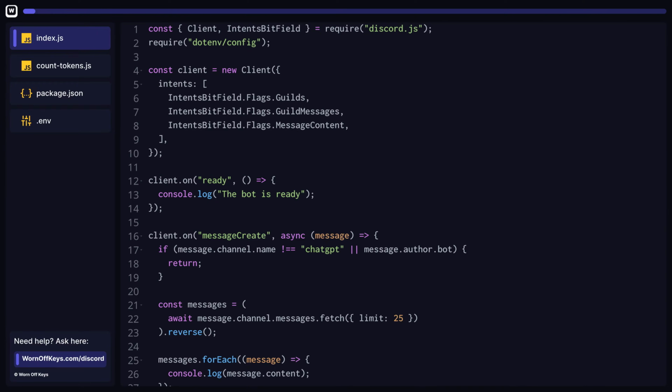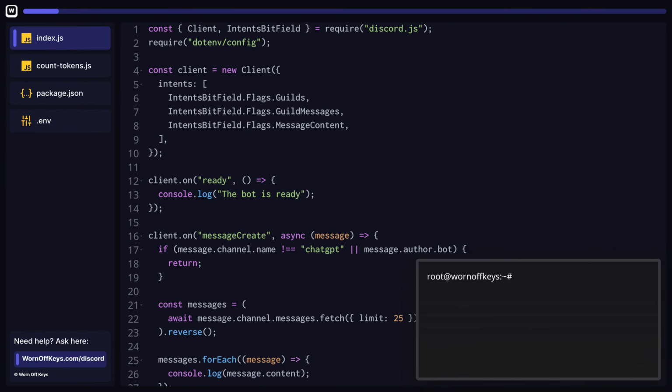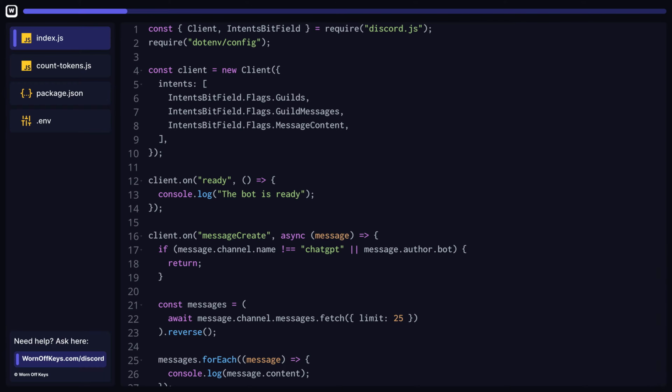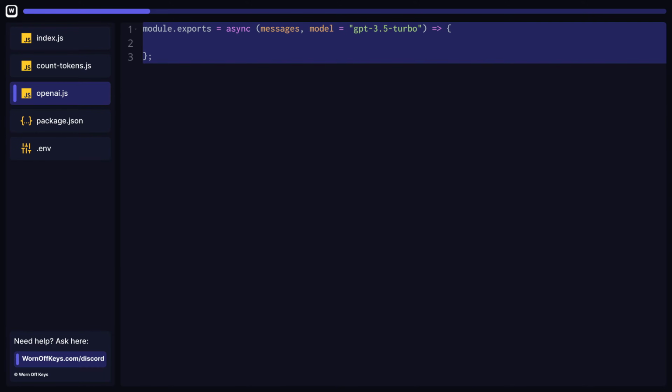The next step is to install the OpenAI package. Open a terminal and run npm install openai. This is the official package that allows us to use the OpenAI API. Create a new file called openai.js. This file will handle calling the API. We'll have 2 parameters, the messages and the model. The model will be GPT 3.5 Turbo by default, but you can pass in a different model if you want. Keep in mind that different models have different pricing. The messages will be an array of data that represent a conversation for OpenAI to reply to.